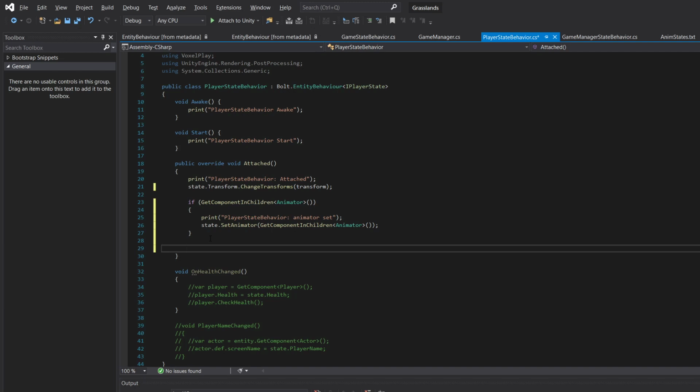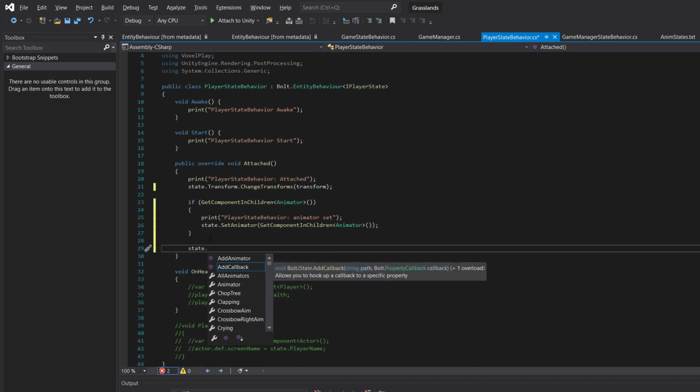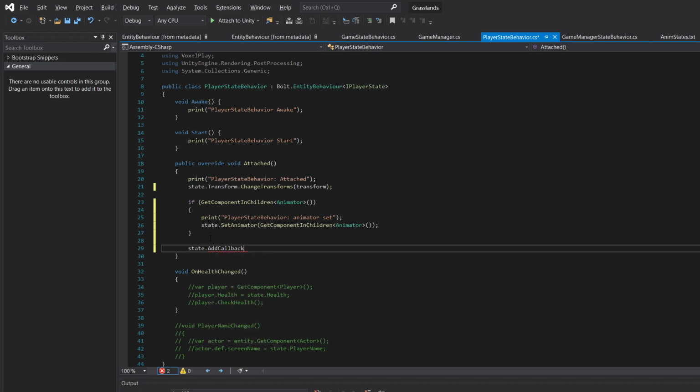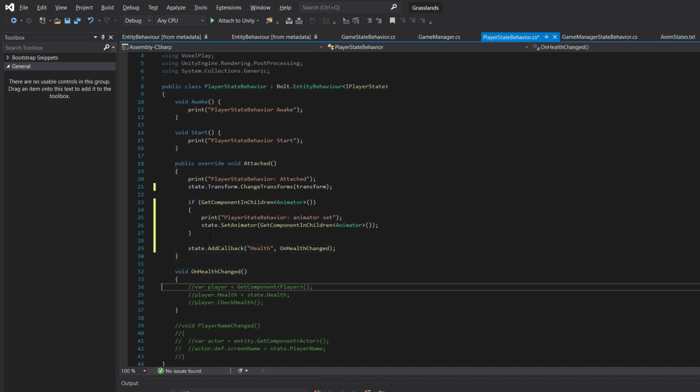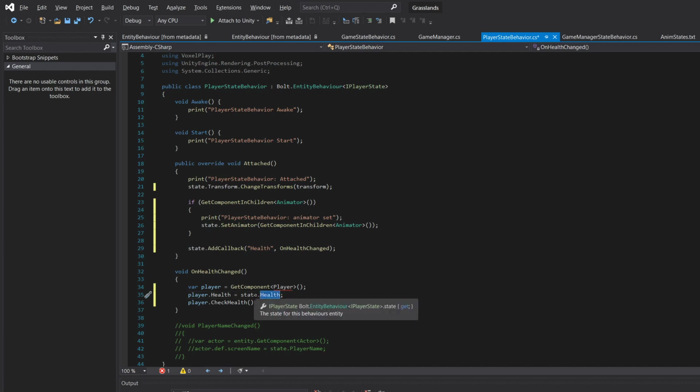So here I'm going to add state.AddCallback. It's going to be on health, and I call it OnHealthChanged. Go down here. I already have it here, and this is an example of where I would have a player object, and then I would set his health, the player's health. I would set it to the state.health, and then of course, since the health is being updated, it might be less than 0 or less than or equal to 0, and the player might die.